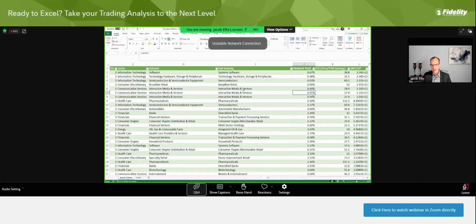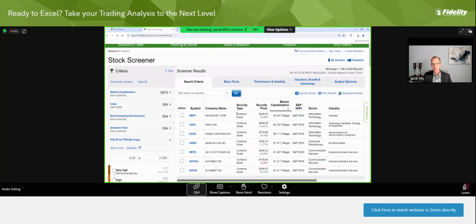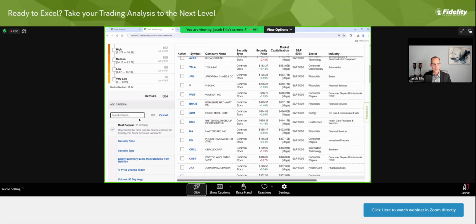But with that data all plugged in, suppose it occurs to you that you forgot, you meant to include something else as well. Well, let's jump back over to the stock screener and say, you know what? In addition to those, I also wanted to have the price performance. Well, let me go ahead and grab that as well.